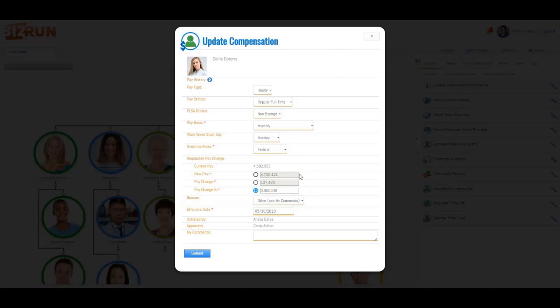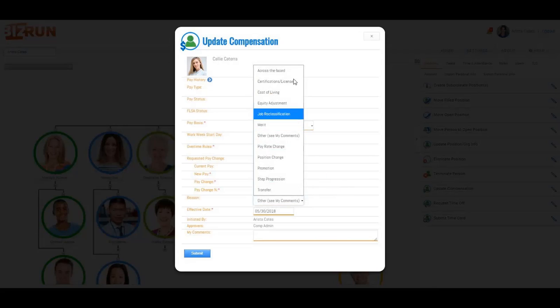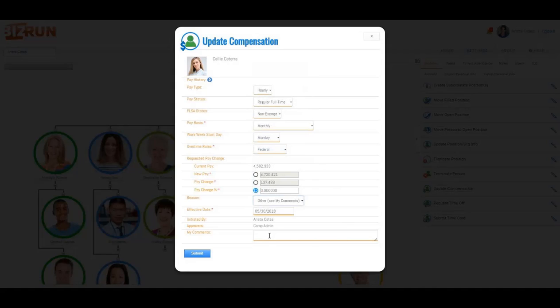So current pay is $4,582 and some change, and with a 3% raise, it'll go up to $4,720. I then can put in a reason code, so there's a number of reasons here that you can select from the drop-down. Or if I wanted to put in my own reason, I could just put in spot bonus. So I can select whatever reason I want, or put in my own custom reason, and then of course I can select an effective date.